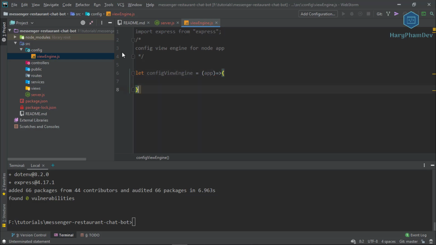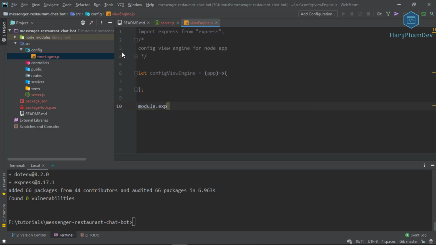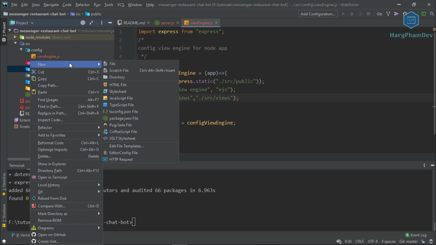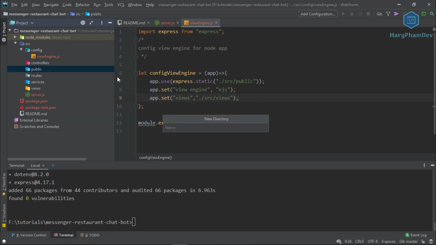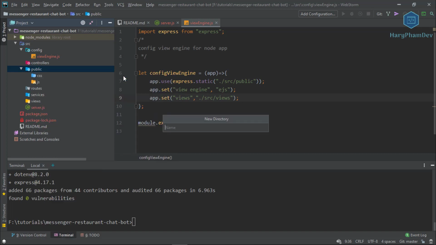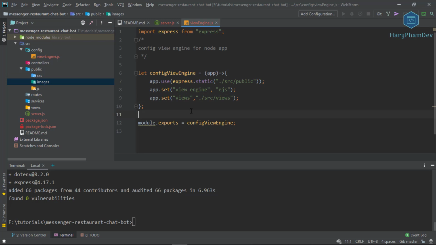We also export the function to use in the entry point. module.exports, the function's name. We want to export configViewEngine. The configViewEngine function uses the Express app as the input parameter, allowing us to access static files like images, CSS, and JavaScript from the public folder. Then set EJS as the default view engine, and the views folder is where we save EJS files.